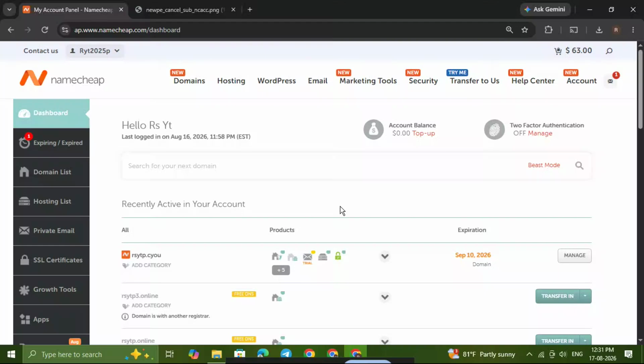If you want to cancel your Namecheap private email subscription, I'll walk you through the exact steps in a quick and simple way. This is a great tutorial if you no longer need the email service, want to avoid the next renewal charge, or just want to clean up your subscriptions.